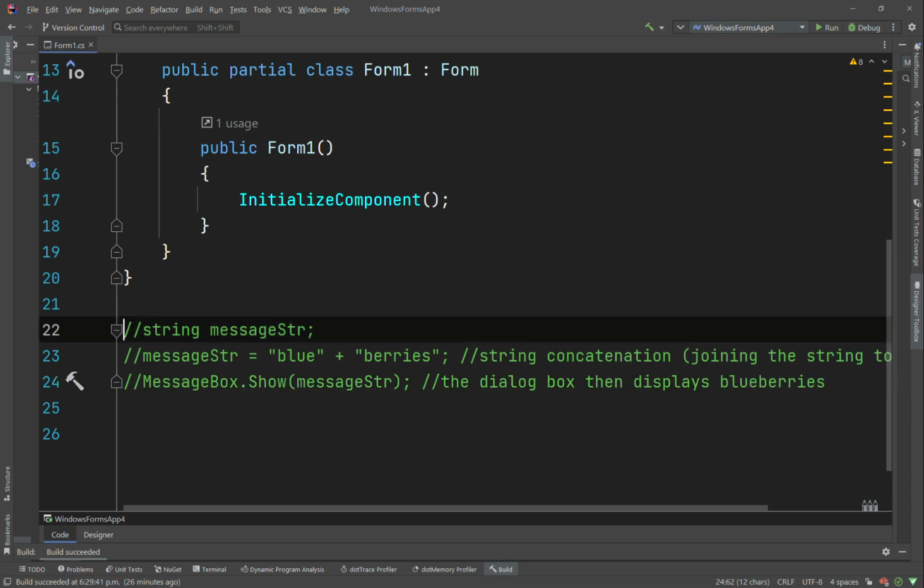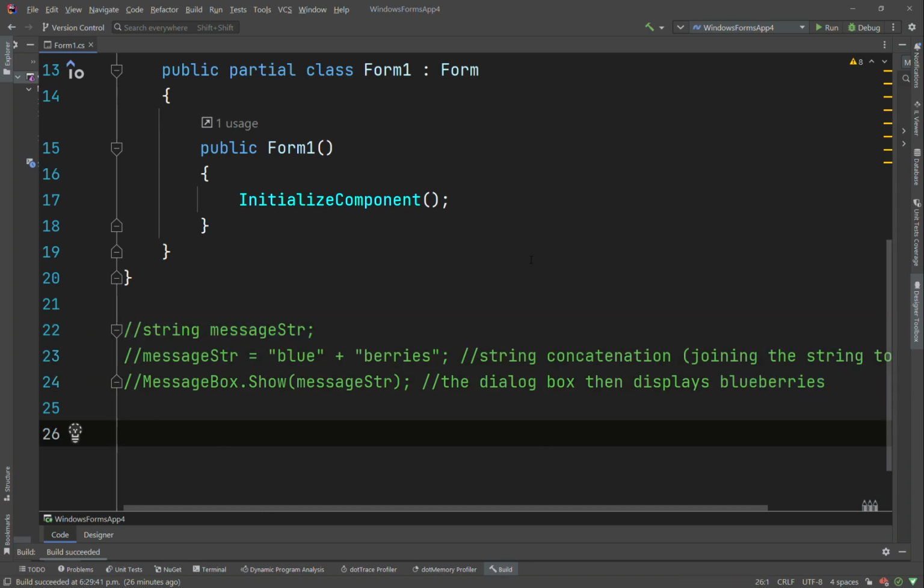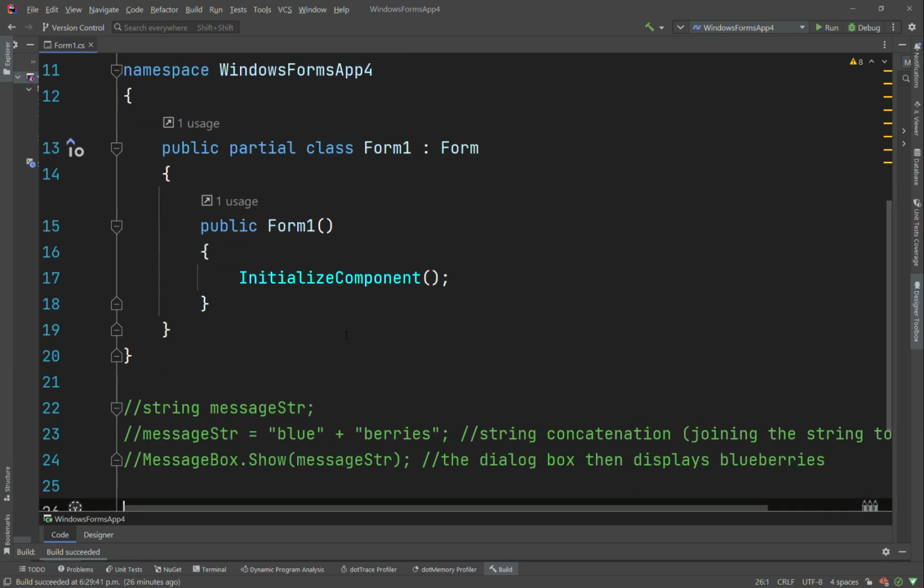Basically, we'll set up the GUI to make an app, and we will concatenate a string. So I'll see you guys in the next one.